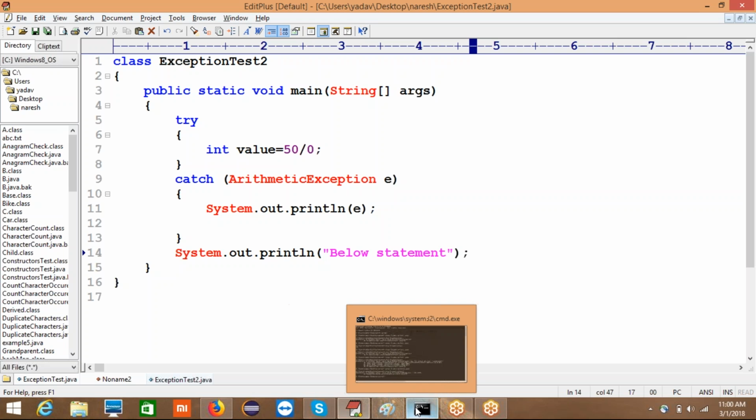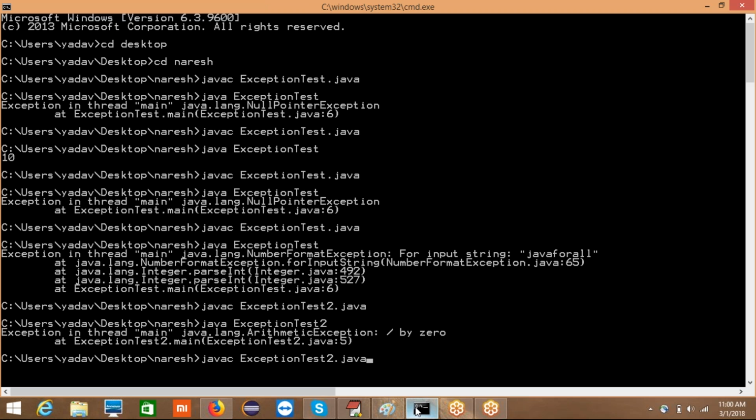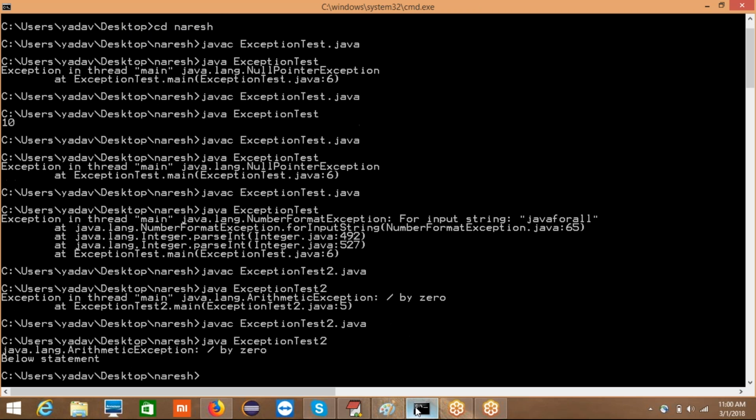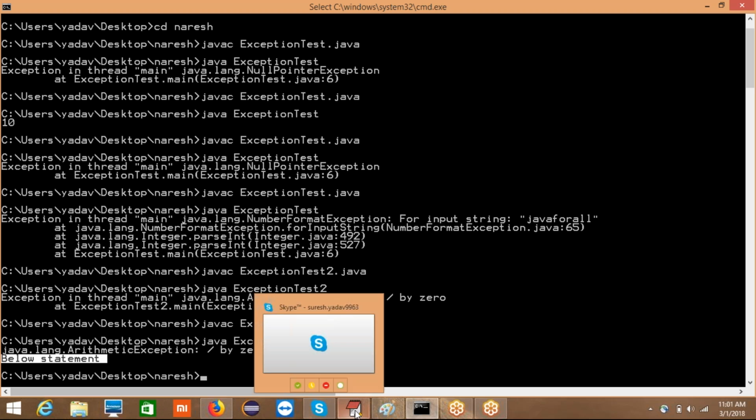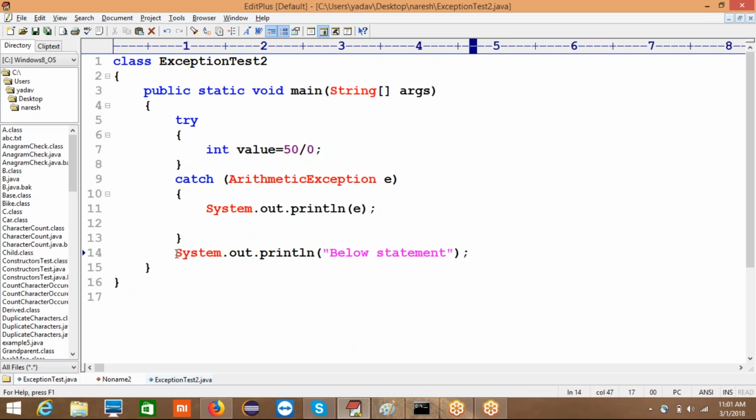I'm going to compile our program again. It compiled successfully. Now we run our code. See what is happening here. Whatever code you wrote is throwing an exception, and it's showing java.lang.ArithmeticException, and the statement below is also executed. We wrote the statement after our catch block.